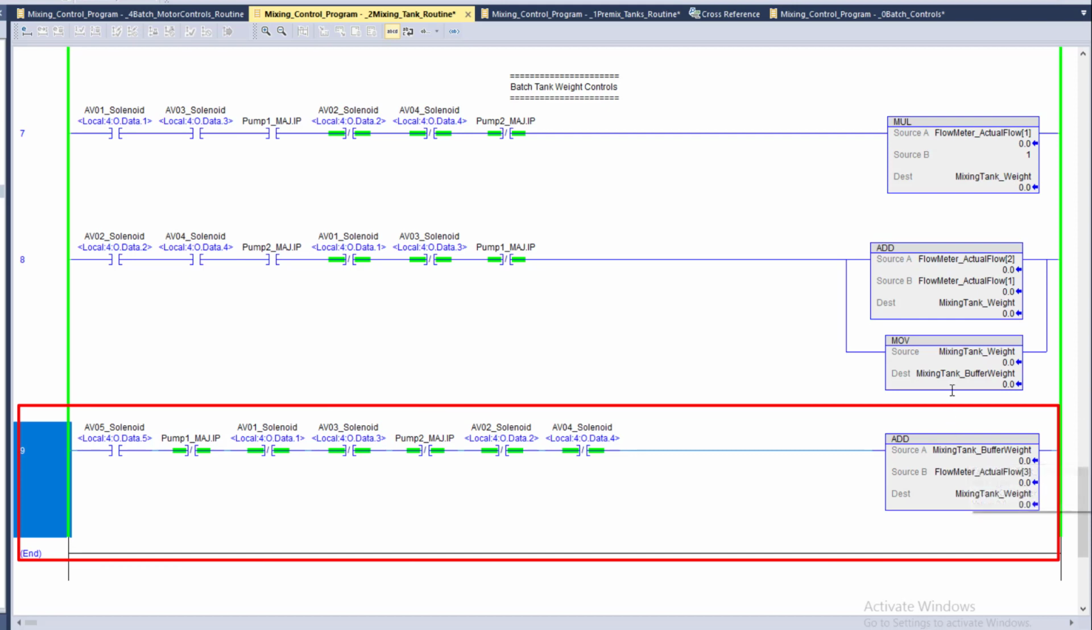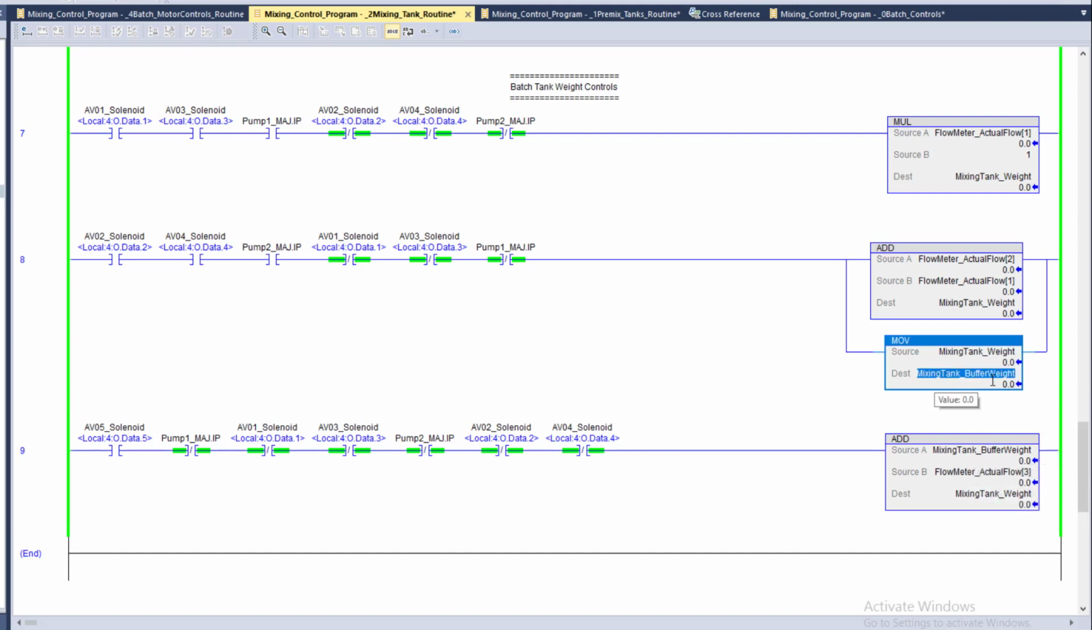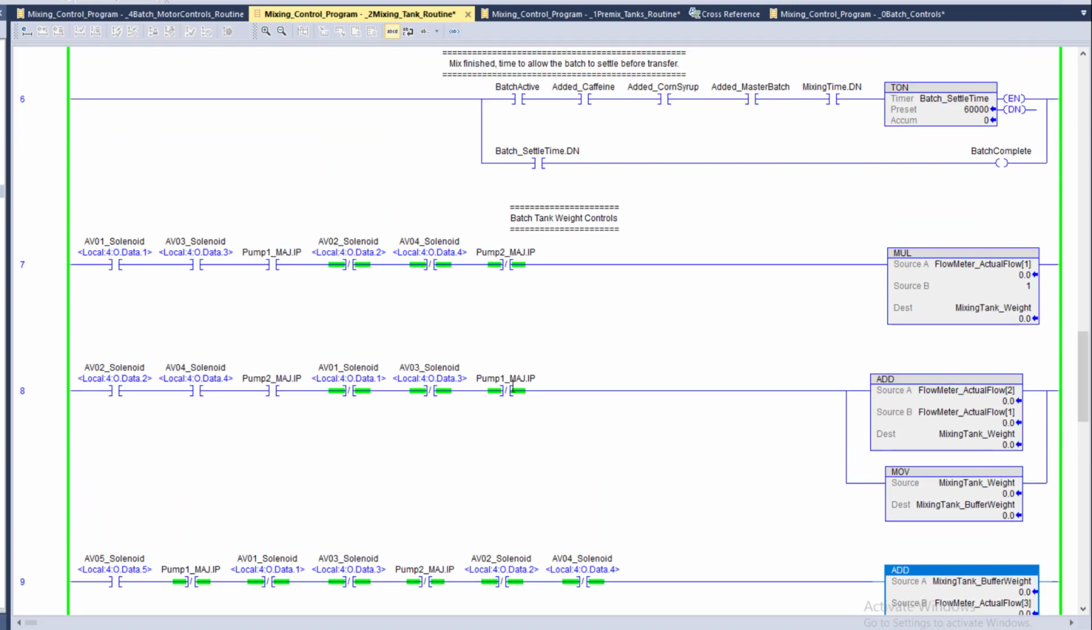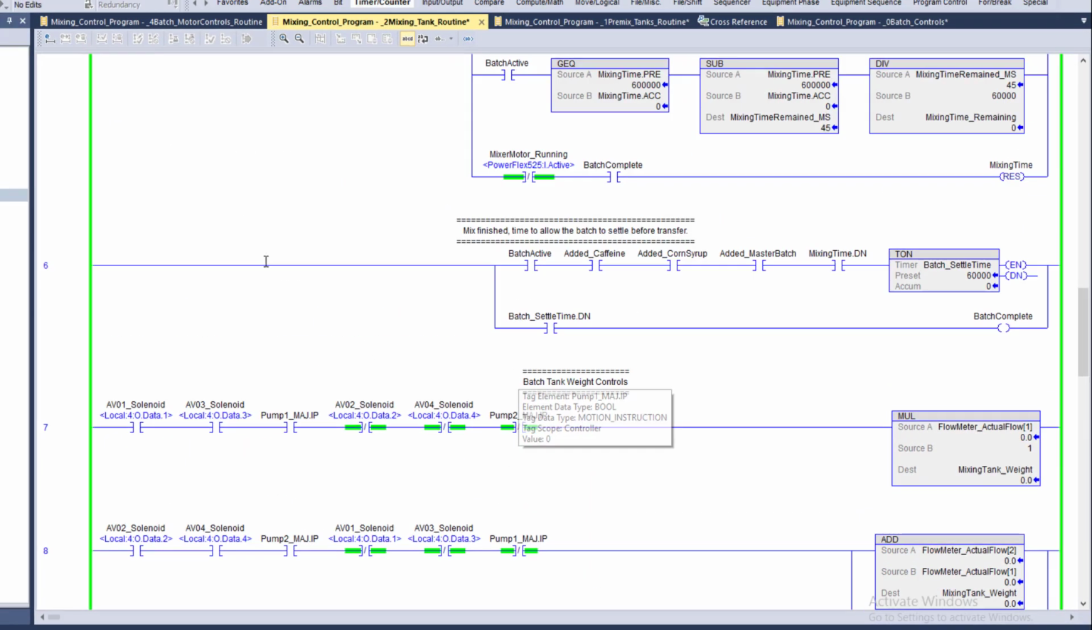So this is where we're taking that buffered amount of the mixing tank, and we're adding the actual flow meter, or the flow meter for the caffeine, and then we're adding that final value to the actual mixing tank. So all this is working perfectly. Now let me show you.